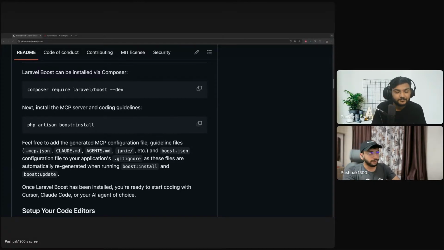So after installing Boost, there are a lot of things we have changed in the installation over the last couple of days. One is adding the Sail support only if it's detected. Only if you have installed the Sail package will it ask you to confirm whether you want Sail installation or not. If you are already running sail artisan boost install, that prompt won't even be asked, because it will consider that you want to run this command as a Sail package. So that's one thing.